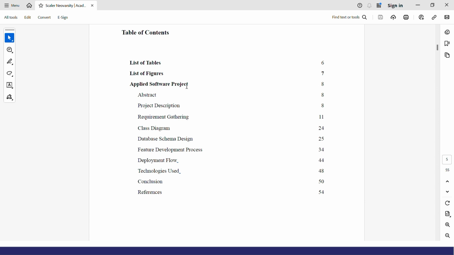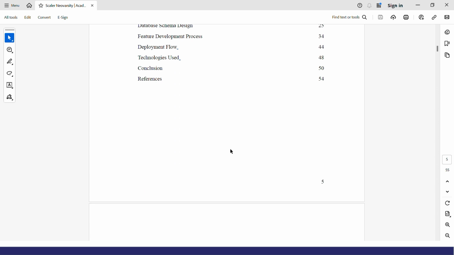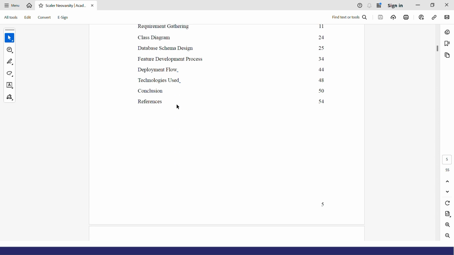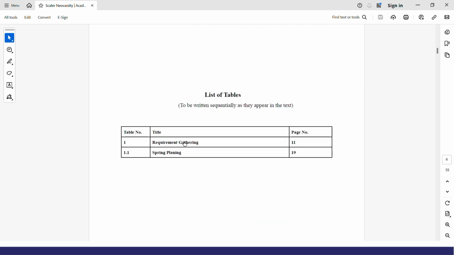Then applied software project. So here we have an indexing of this: abstract, project description, requirement gathering, class diagram, database schema design, feature development process, deployment flow, technology used, conclusion, references. References, you can use whatever you used from the web, those references you can add here. So first I can show you the list of tables. So I have created two tables inside of this. One is requirement gathering and sprint planning.